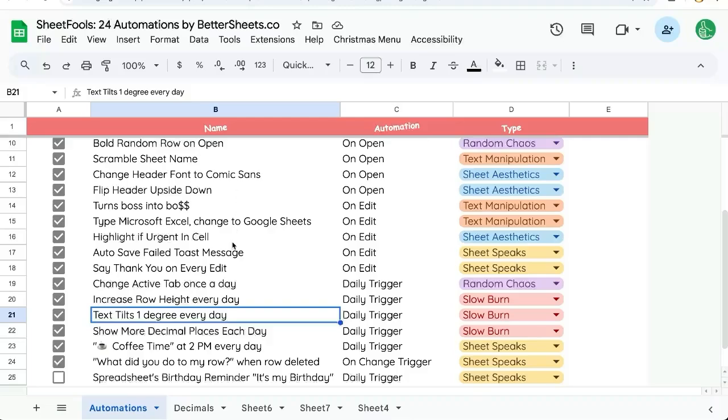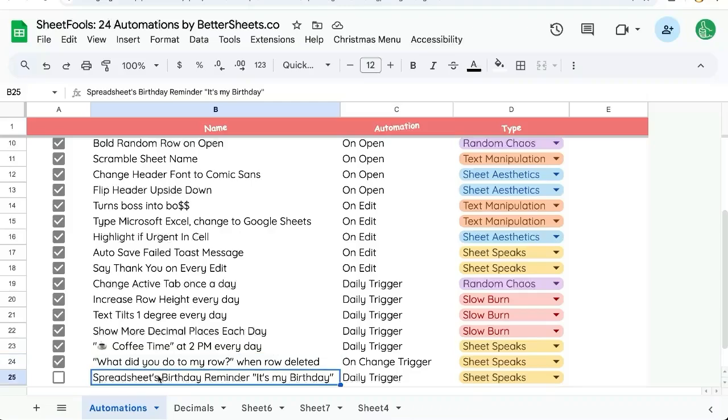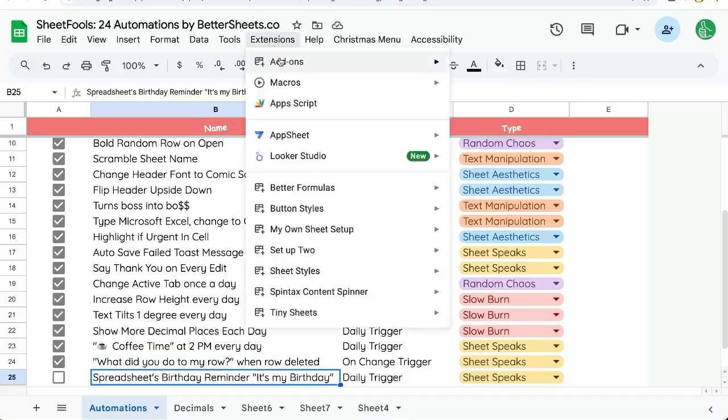You might have some random chaos, some interesting sheet aesthetics, some text manipulation. Right now, we're going to create a function that's going to find out when is the spreadsheet's birthday. We're going to go up to extensions, app script.